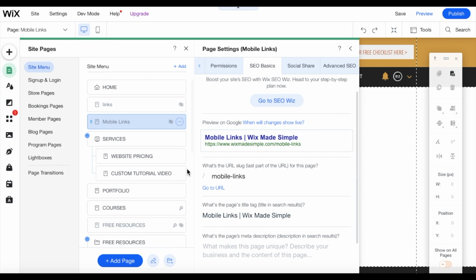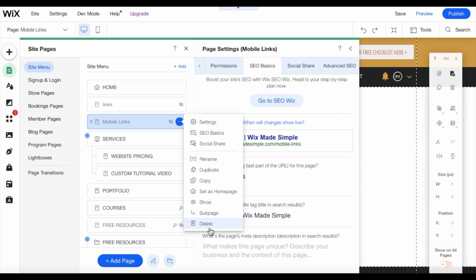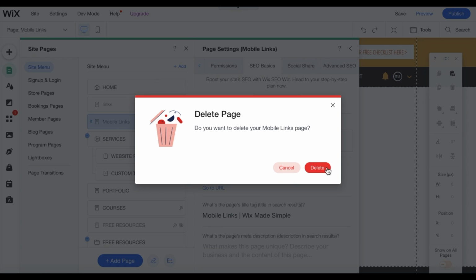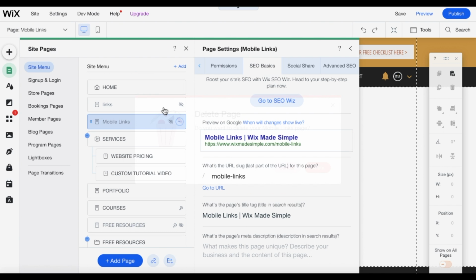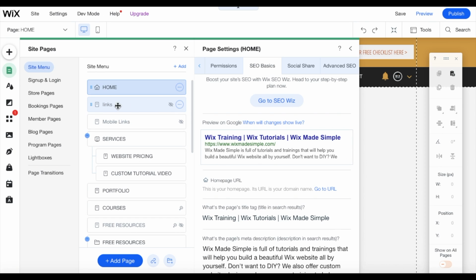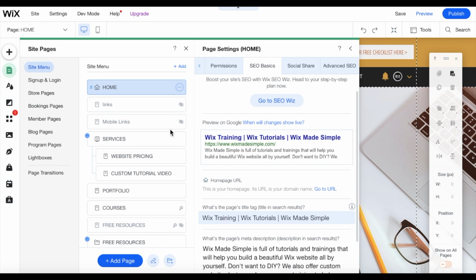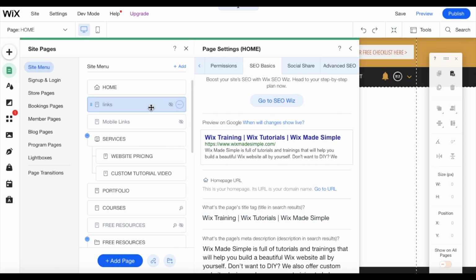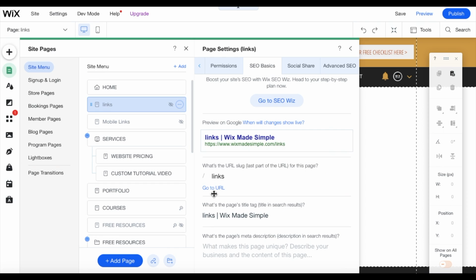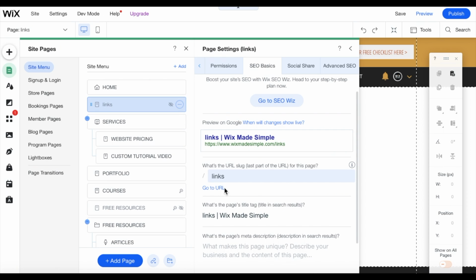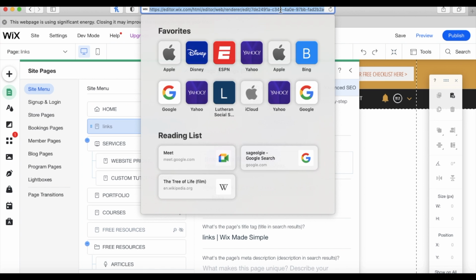where you want to put the direct link for this page. So I'm going to actually delete this one that I just made because it's just an example, but we'll hop over to my actual mobile link page, and you can see that the slug of that page is just going to be links, which is shorter than mobile links, and it looks really nice on your profile on Instagram to just have that link in your profile say wixmadesimple.com/links.